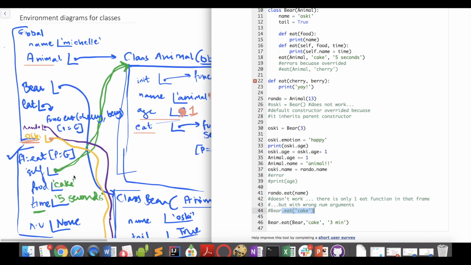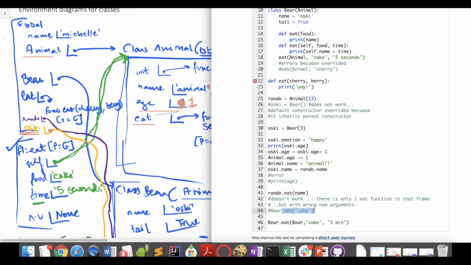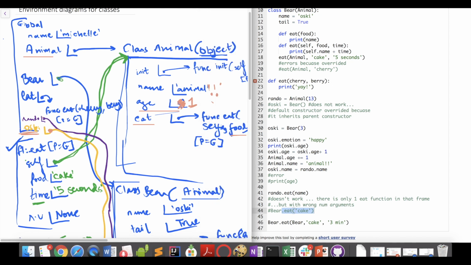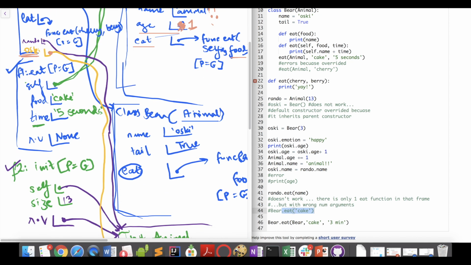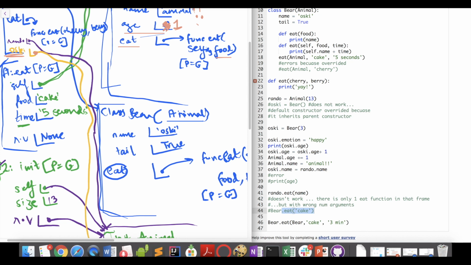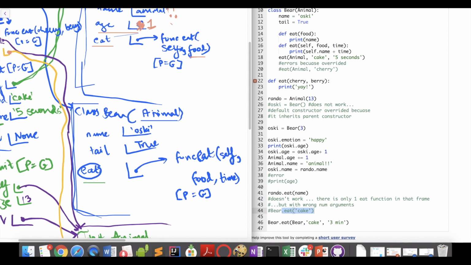So we look for bear over here in our global frame. We follow this arrow basically. It comes here, and then we look for .eat. So we look for eat. The function eat is here, so we use this function. And cake is going to be passed in. There's only one variable, cake, but the function takes 3 parameters, as self, food, and time. Hence, this would error. Okay.